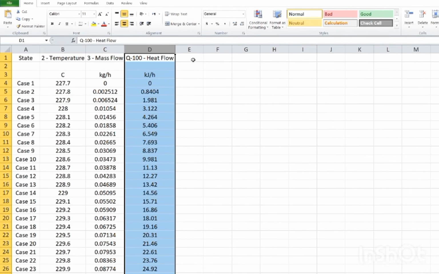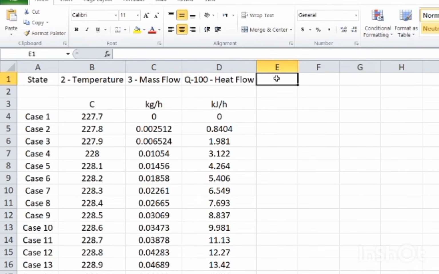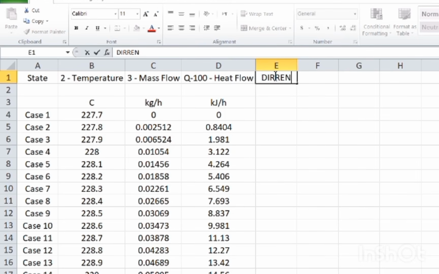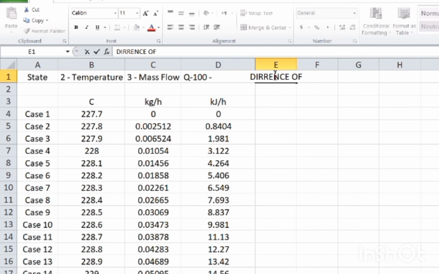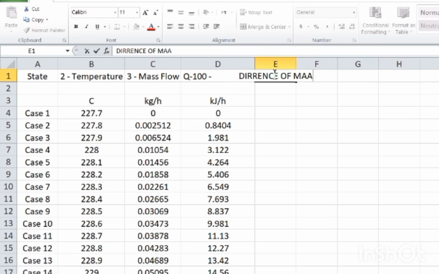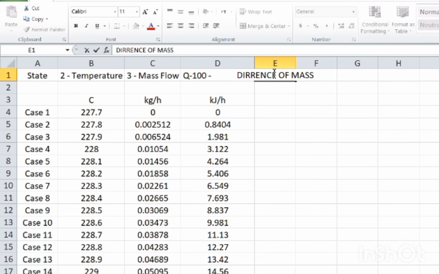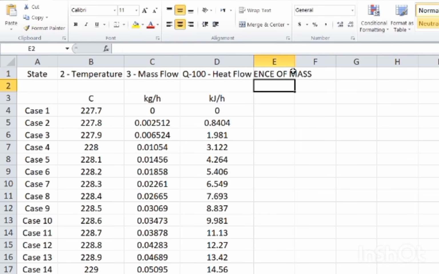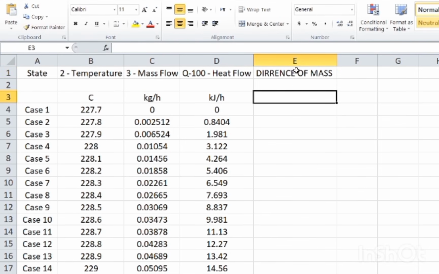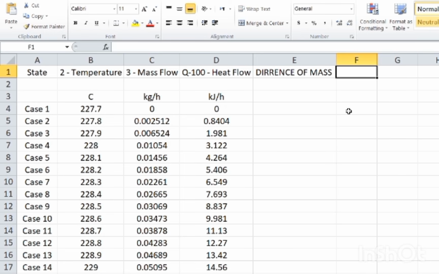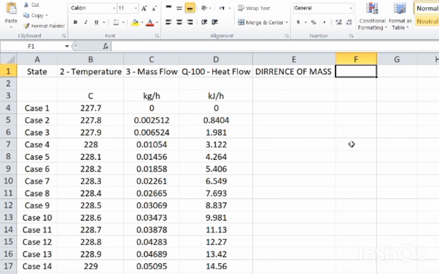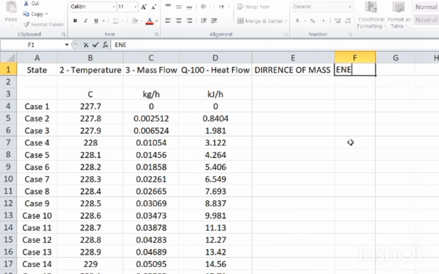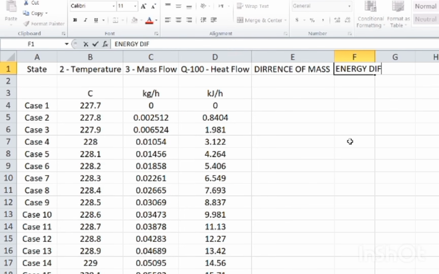So just define a new column with the name difference of masses, or the mass difference at each increment. I want to find the difference of mass, and the difference of the heat flow, which is the energy difference.